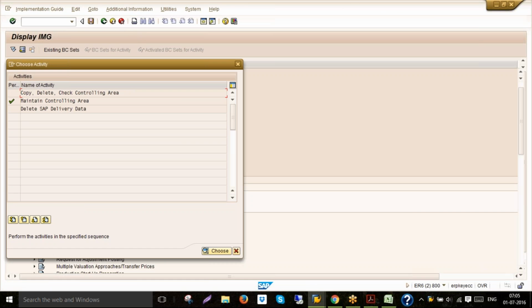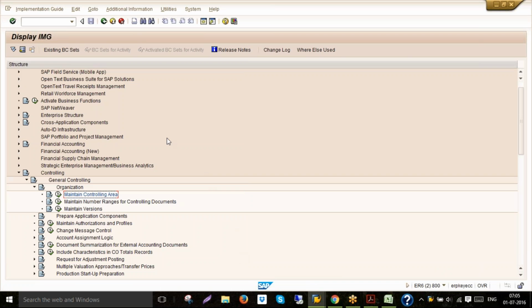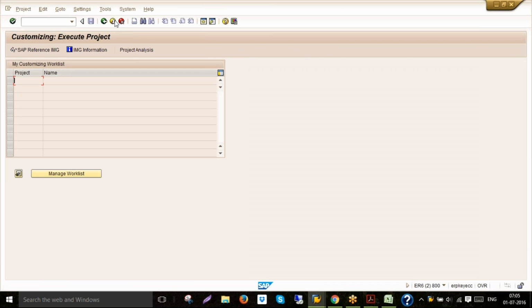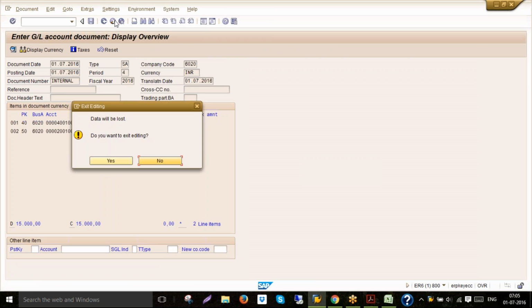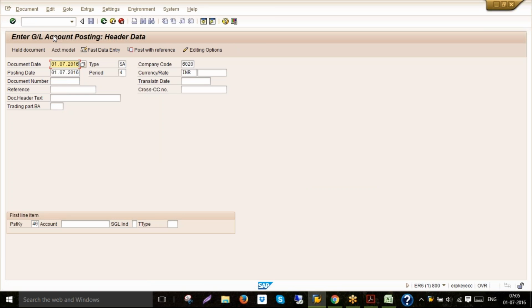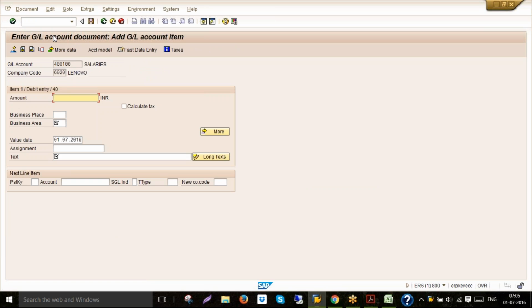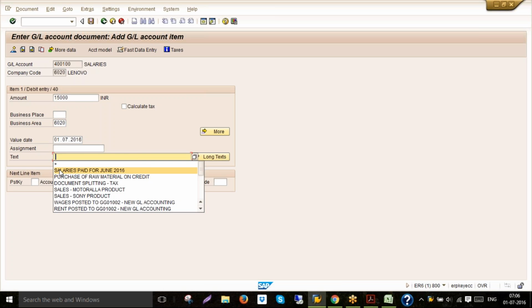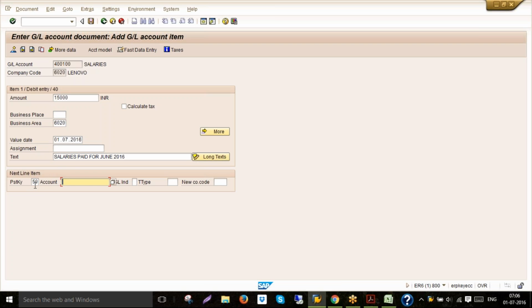So I have done some basic settings. Now I am posting once again. Now this error should not come. Go to F-02 again. Enter. Enter the document date. Enter the GL account 400. Click on enter. Input the number 15,000. This is my debit line item. Line item number 1. Debit entry 40. Then business area 6020. Text: salary paid. Posting key 50.